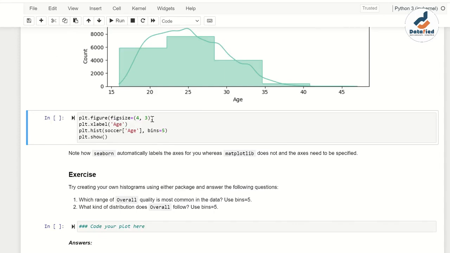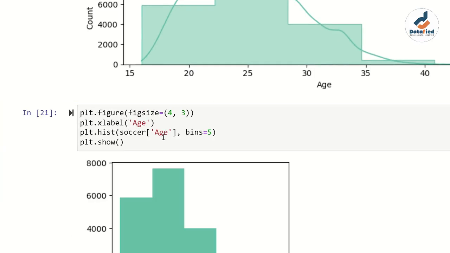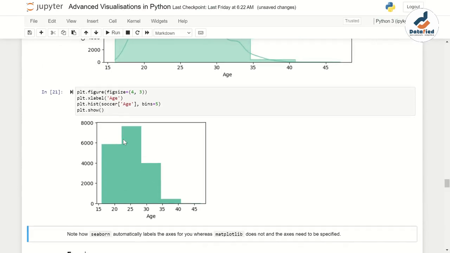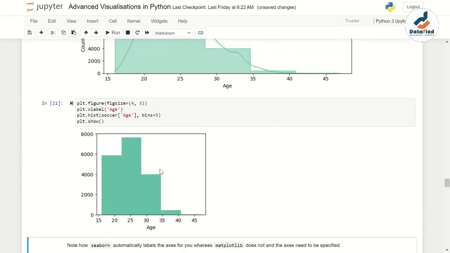Now for Matplotlib, all you need to do to create your histogram is use plt.figure, plt.xlabel, and plt.hist. When you run this, it gives you the histogram. So I have the histogram in just one output. You can't add a distribution with Matplotlib the way you can with Seaborn.